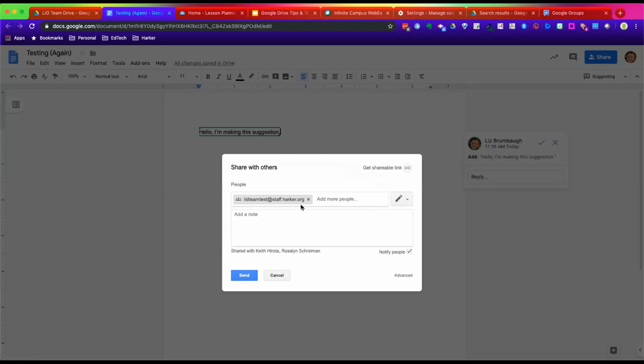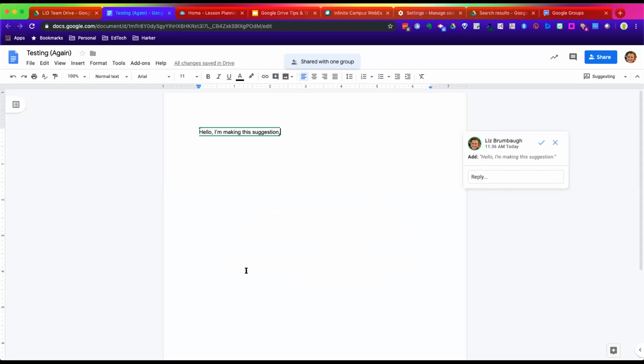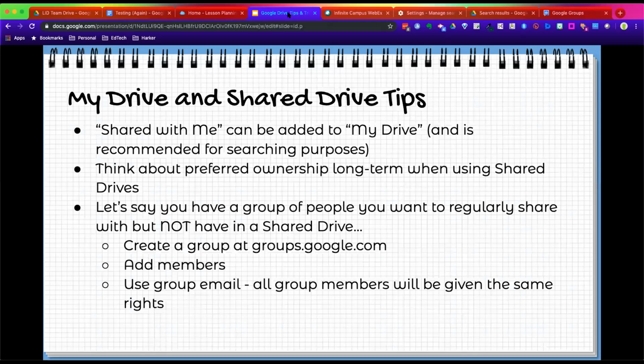Now, what you need to know is that whatever rights I give here are the rights that everybody within this group are then going to be given. So this is basically like a group alias. So now Abigail and Diane and Lisa are all going to have editing rights to this document by me using this group email. I click send, they're now all going to get emails, and that's just a quick and easy way to make a shorthand group email.